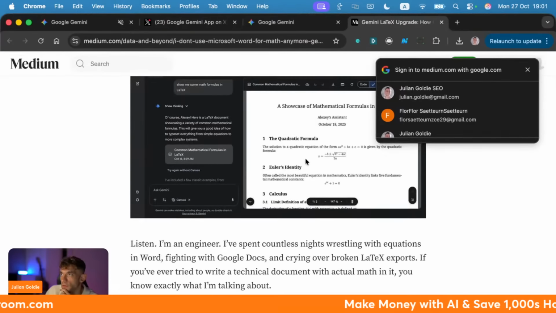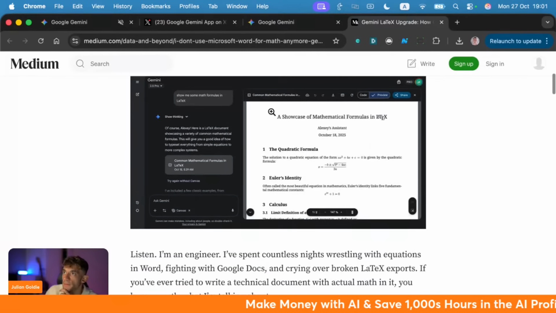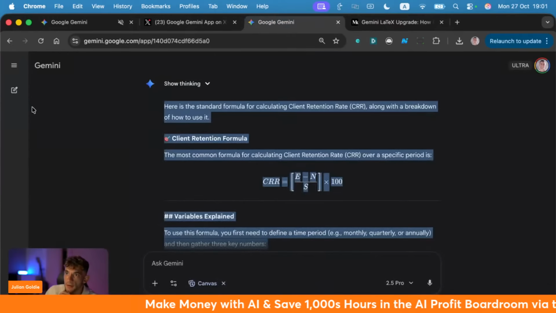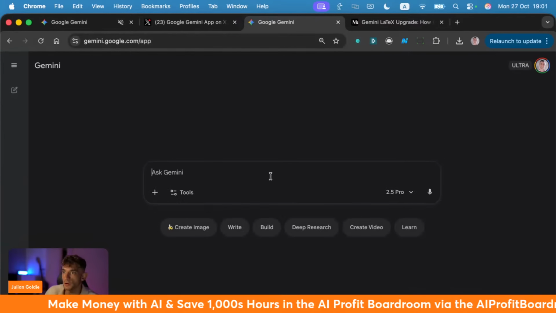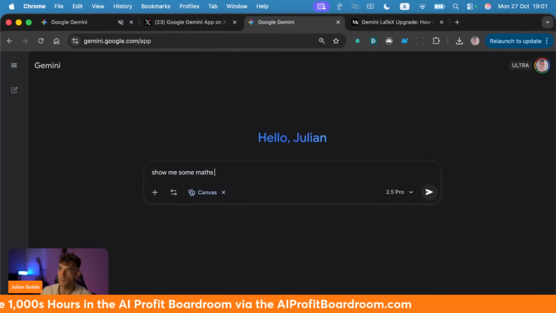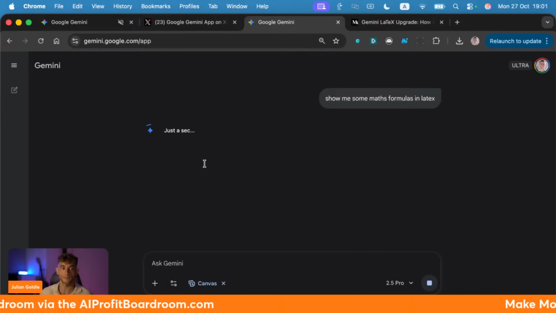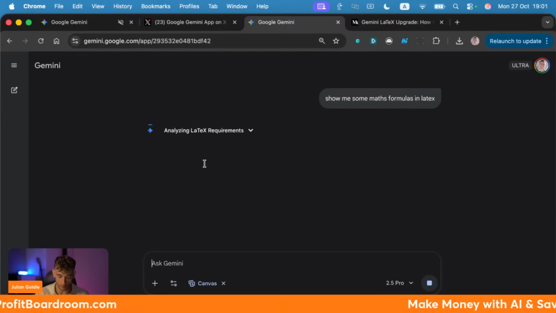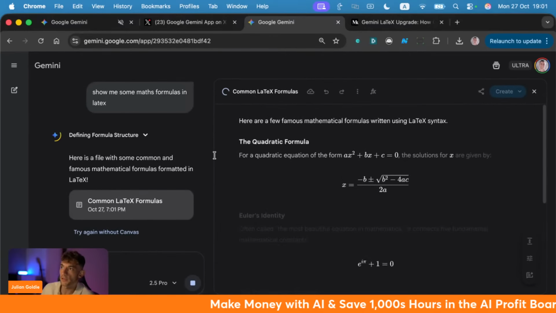Here we go. See, that looks better. That's what we're looking for, right? Show me some math formulas in LaTeX. Okay, that's what we have to do for the problem. So if we go to new canvas again, show me some maths formulas in LaTeX and see what we get back. Let's see if this is any good or not. So wait for that to generate.